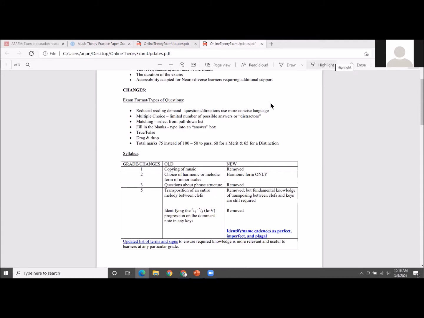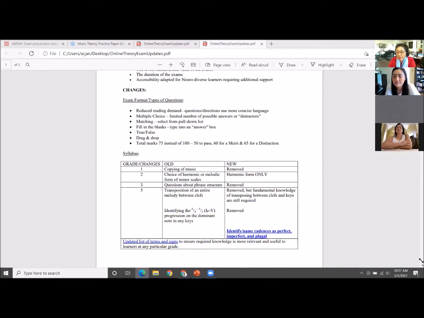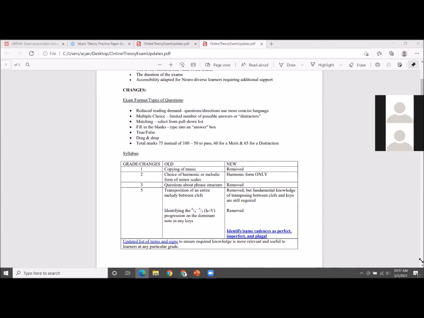For the matching, you'll have the ability to select from a pull-down list menu and click on the correct answer, as you see. There will be some fill-in-the-blank questions in which the candidate will type into an answer box. And there are also going to be true and false questions. And this is the funnest part, the drag and drop. You will get to actually see a sample of that later on. The drag and drop is probably the most interesting feature for some of the candidates, especially the younger ones, because it's almost like playing a game.